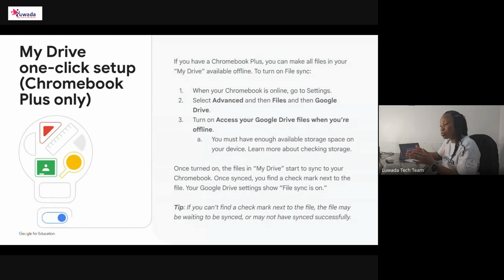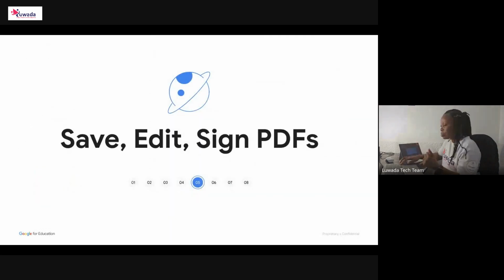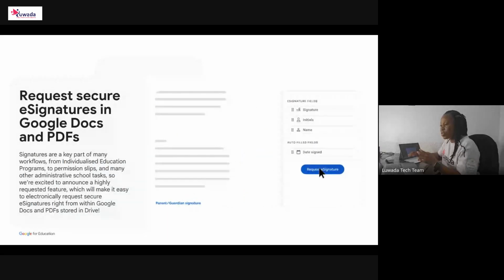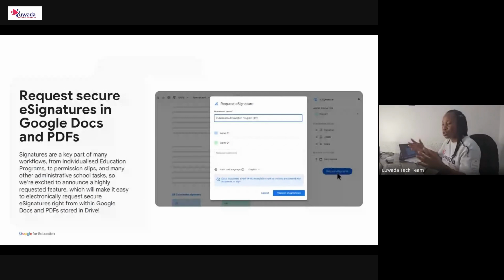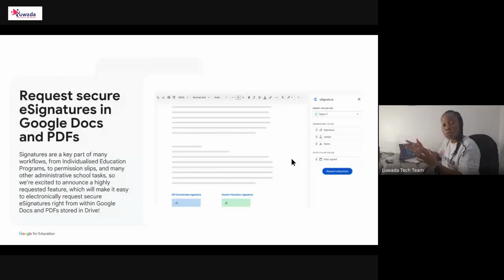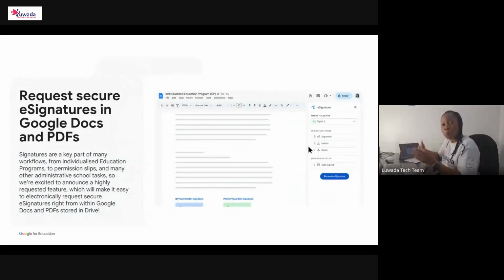Then you can put it set up. Once you do this setup, you can use your Chromebook just the way you use your normal Windows or Apple laptop. On it, you can save, edit, and sign on PDF, which I will be showing to us shortly. Do you all agree? Do you all know that we can request e-signature on the Google Doc and also on PDF?